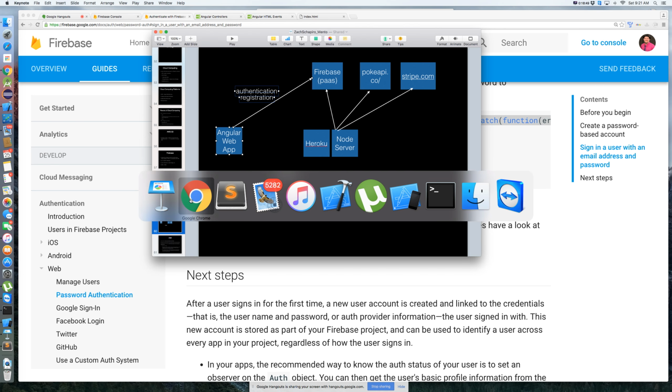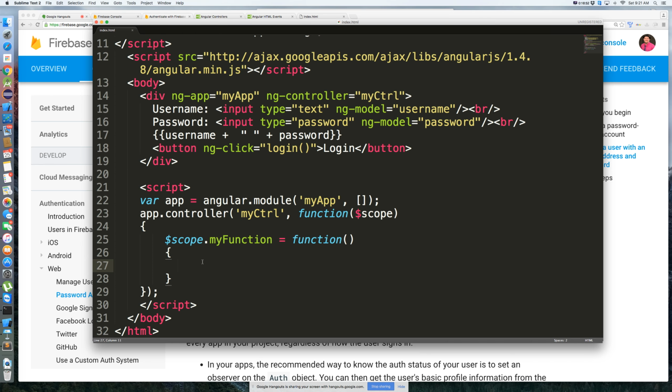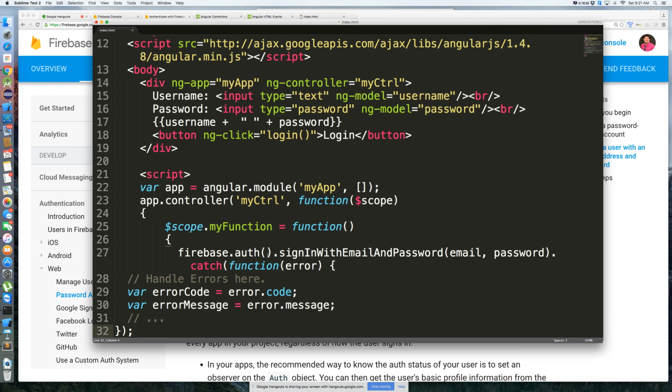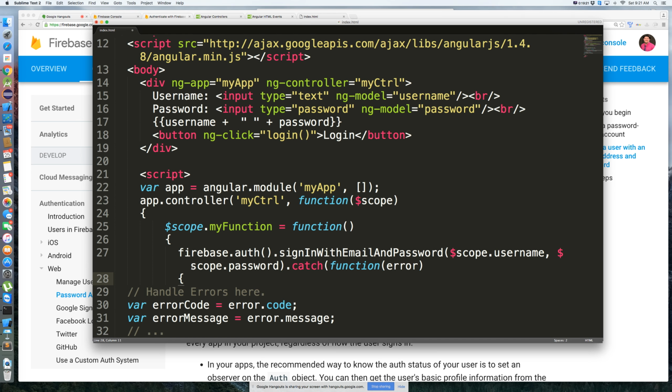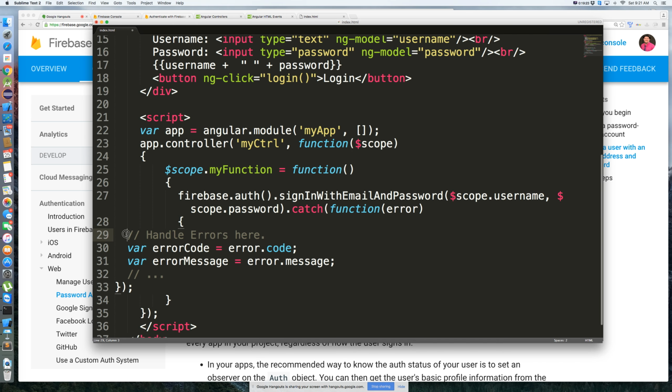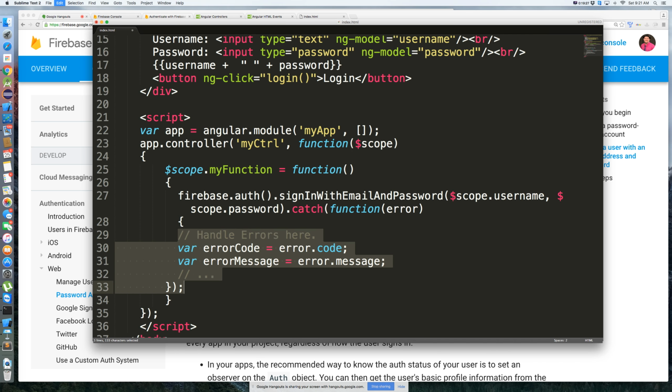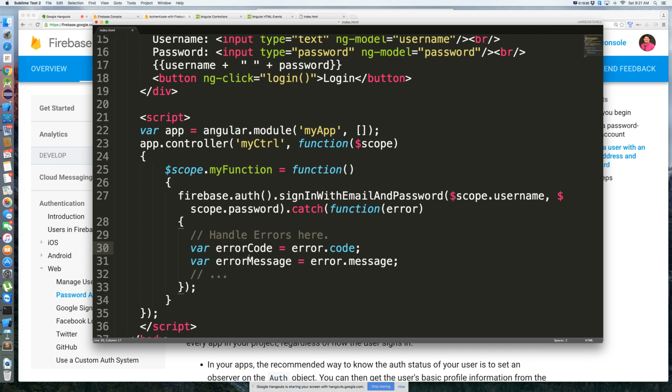Oops, sorry. So inside my function here, we're going to do our Firebase auth sign in with email and password. And we're going to pass it our email and password. So our email is scope.username, and our password is scope.password. All right, and this is the potential error that we might get. This would be our error code, and this would be our error message if there was anything.